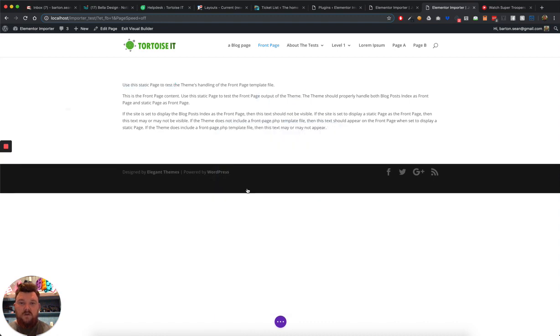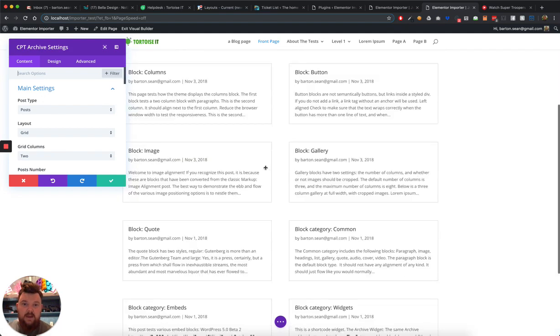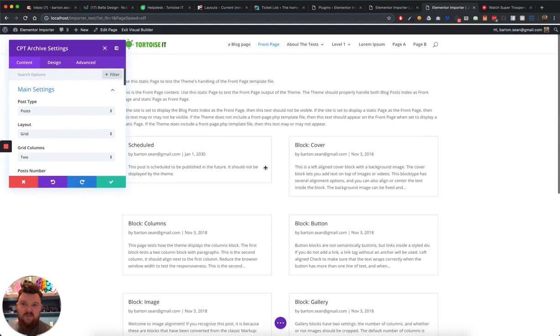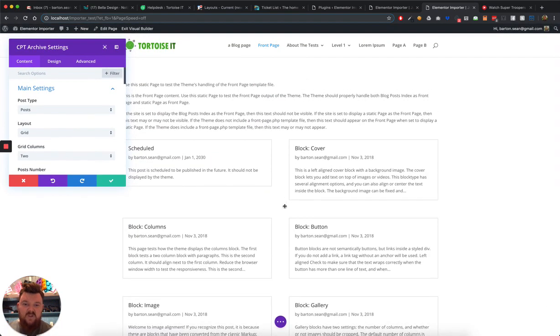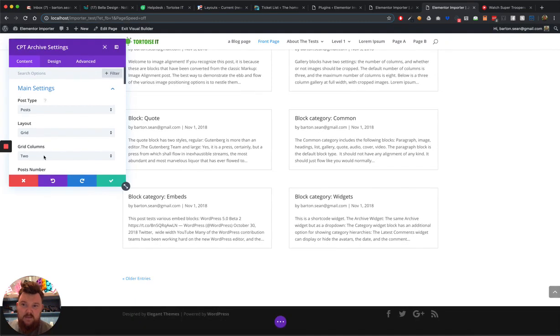First thing I'll show you how to use is the CPT Archive module. It's a little bit like the Divi blog module in that you just click it and add it, and that's it. You pretty much get what you're given. Now, none of these blog posts have featured images as far as I remember, and so you're not going to see it, but it would normally show an image above each one. But this will show automatically what's showing in here.